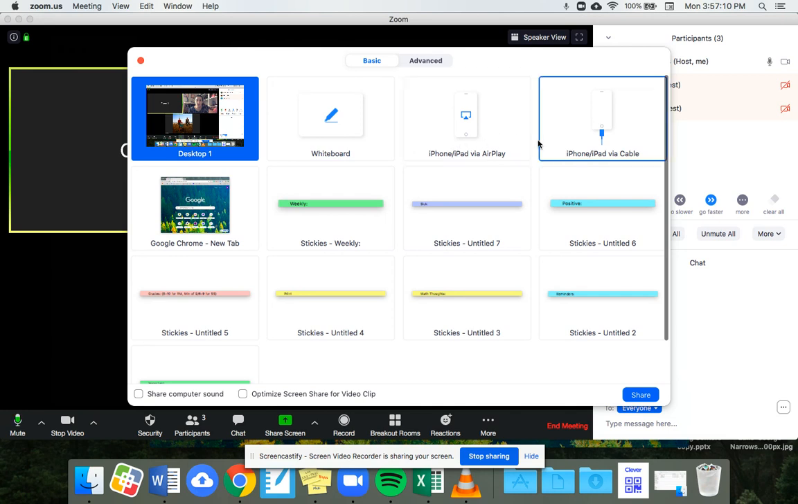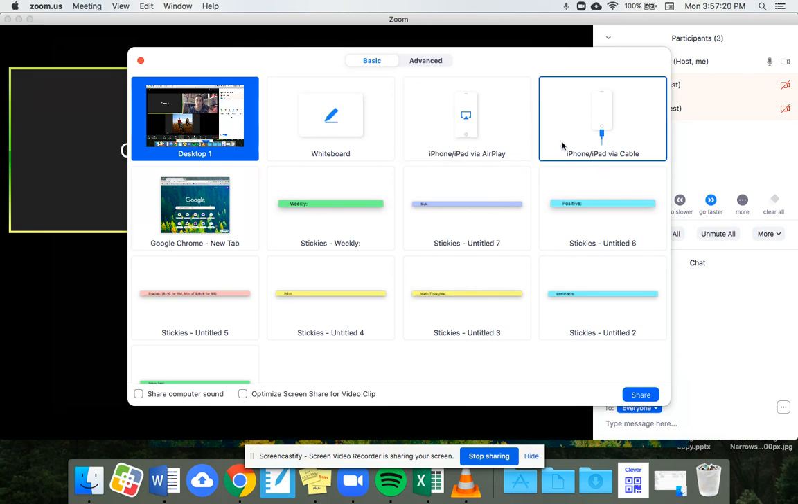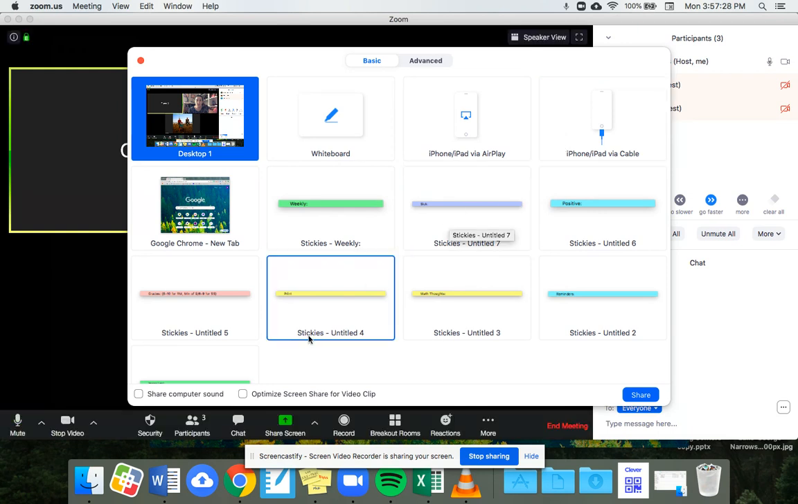It also has iPads. I will say about the iPads though, or iPhones, you can do it via AirPlay or via a cable. That means the iPad is plugged into the computer. If you do it over AirPlay, you might need to download something first. Make sure you try that before you start a meeting. One other note is that if you do AirPlay, I think you have to be on the same Wi-Fi. That's just something I've only played around with a little bit.